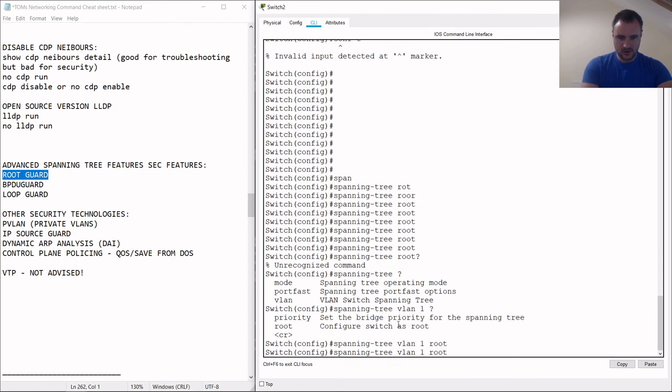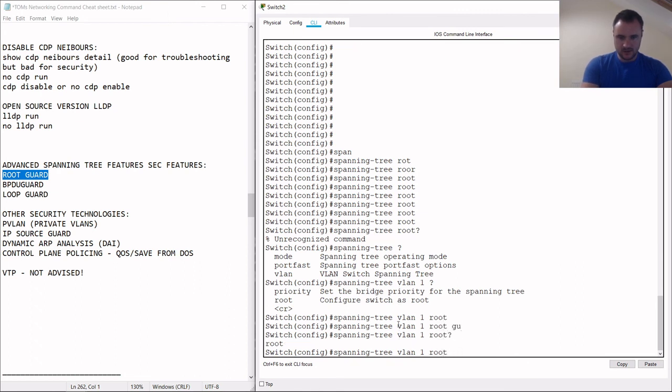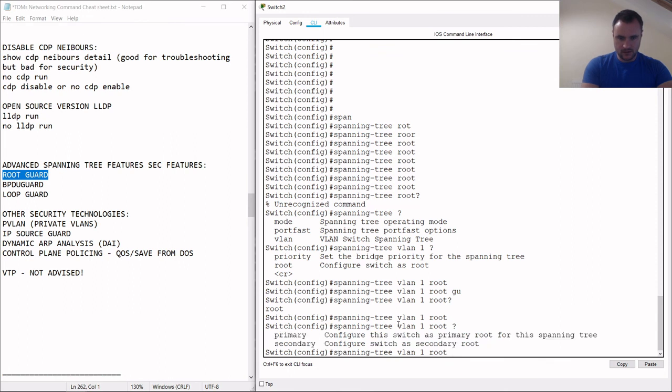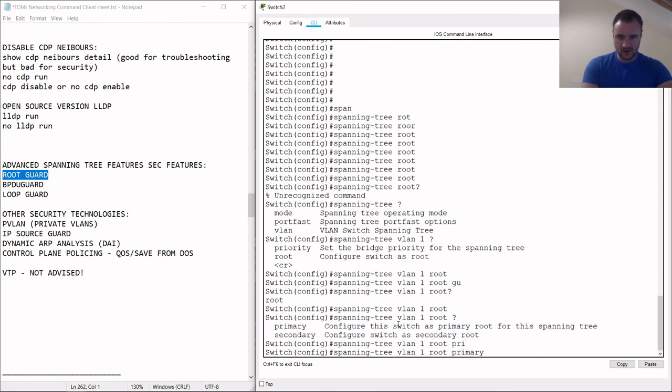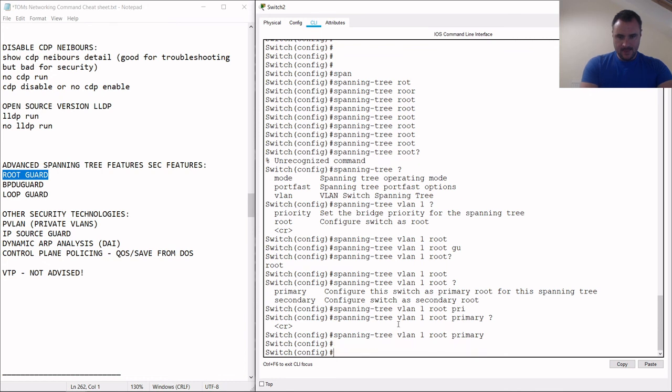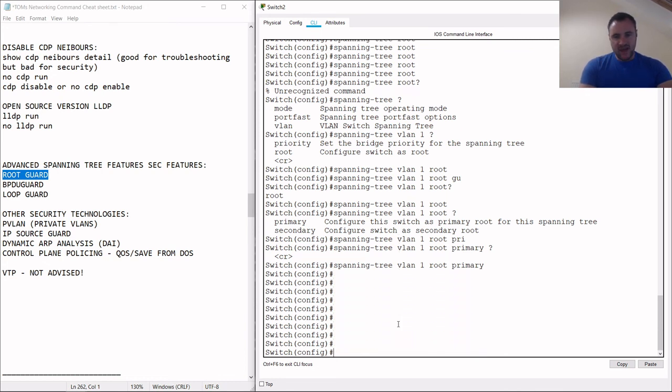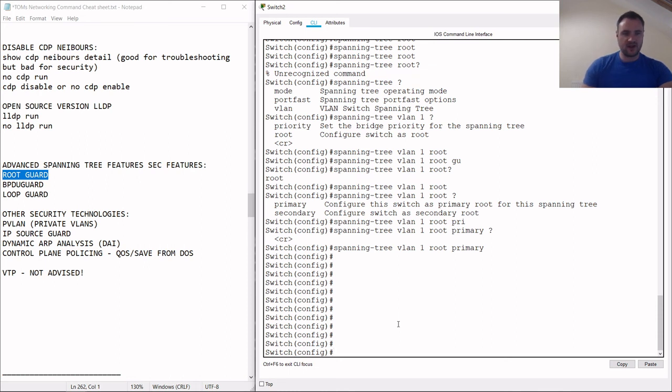Root guard, root primary. So I've made this switch root primary, but it's not guarding it. I'm not too sure what the command is for that.